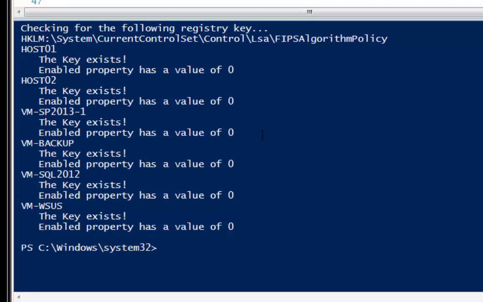Okay, so we're seeing here that we're checking for the following registry key. We're getting that little prompt there to let us know what we're looking for. And it's saying on host 01, which is my Hyper-V host, the key does exist, and the enabled property has a value of 0. Okay, and so on and so forth. So just looking at this, these five, six servers here all have FIPS turned off, okay?